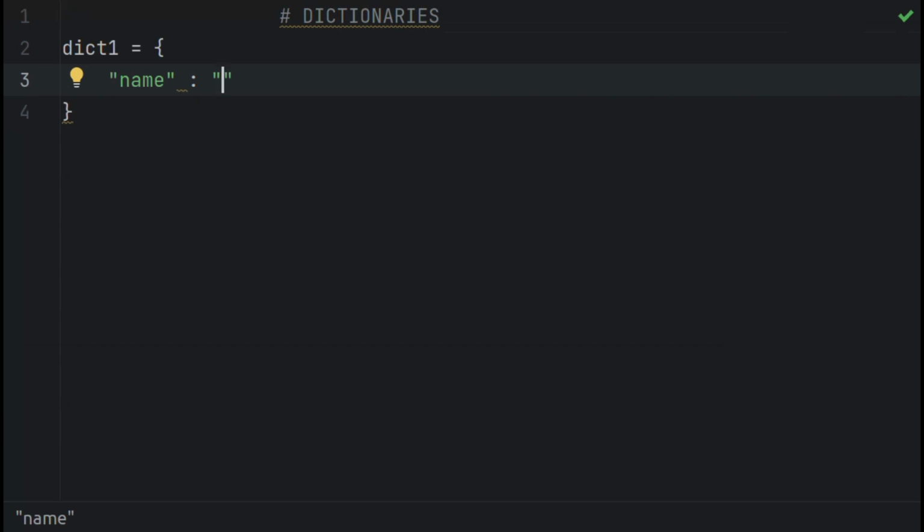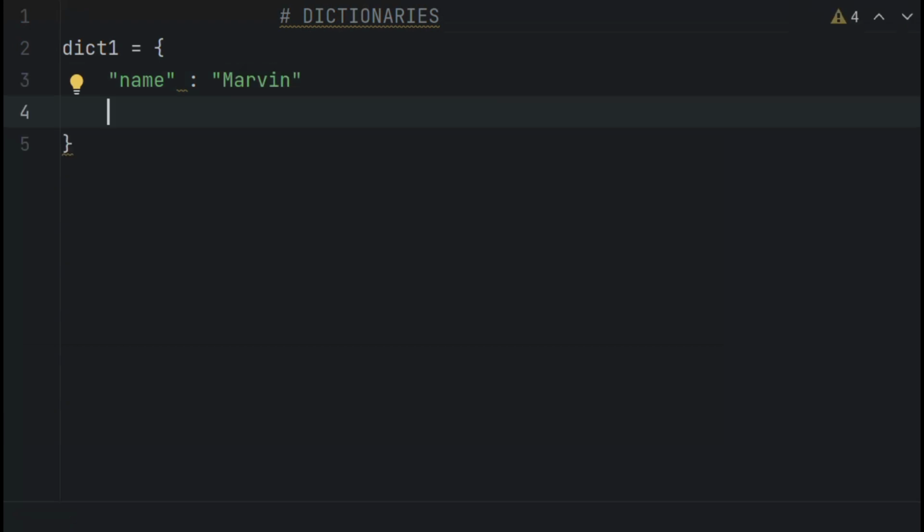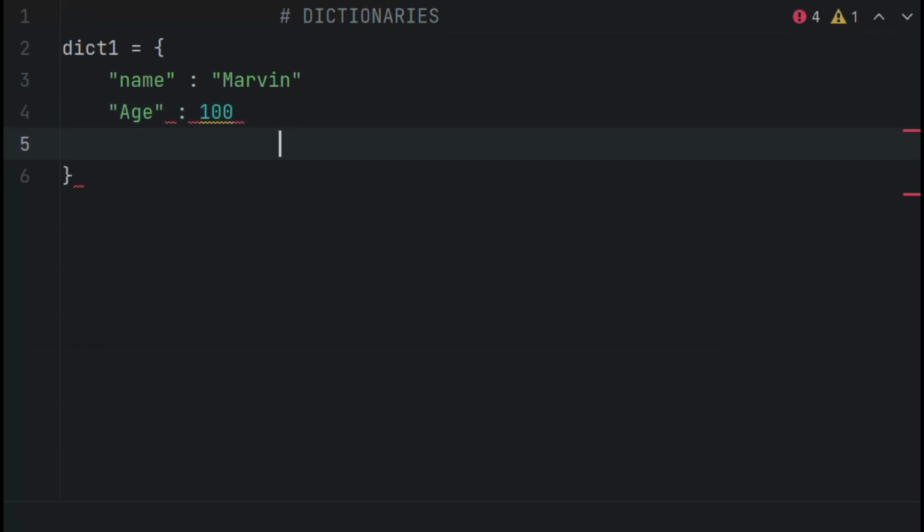So let's continue. Let's say our name is Marvin, right? Then my age, 100. Then at the end of this, you need to write a comma. Without the comma, you'll get errors. The last item does not need to have a comma.